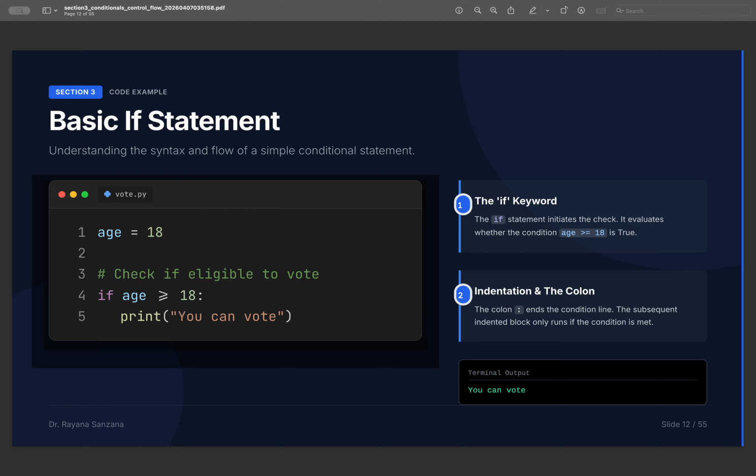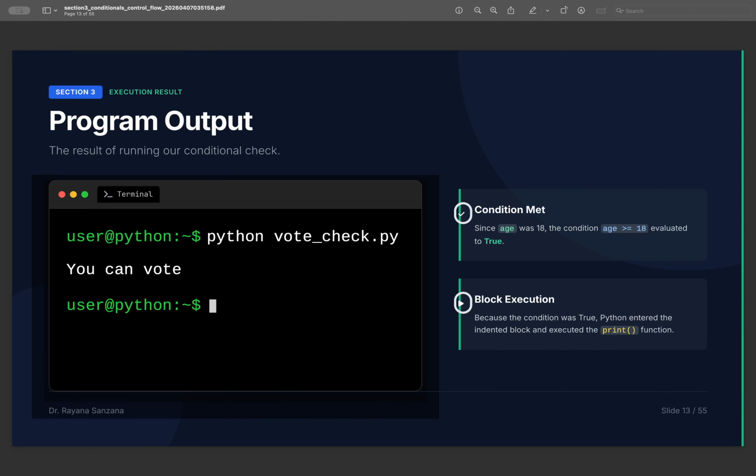Since the age had been assigned 18, the age is currently equal to 18. So the print function will give us "you can vote" since the condition is true. Here it's showing the output. It's showing that the condition was met, so the code inside the if block was executed.